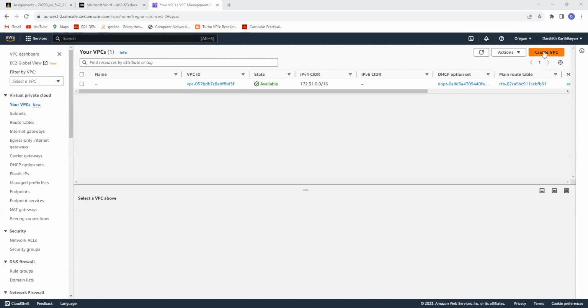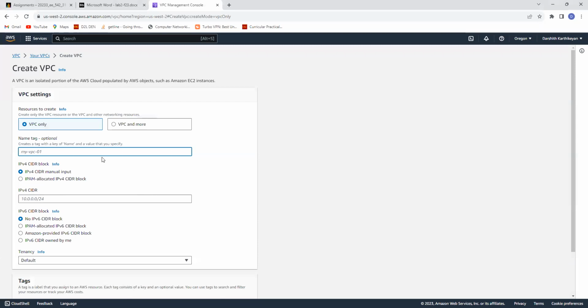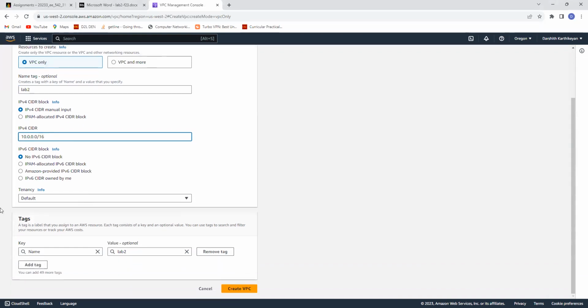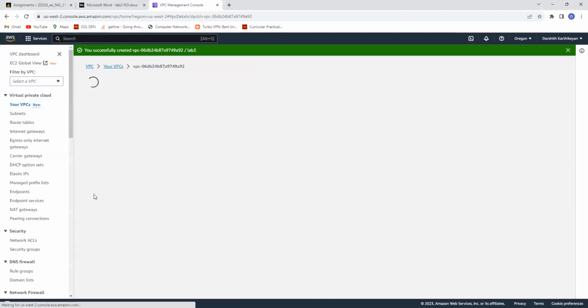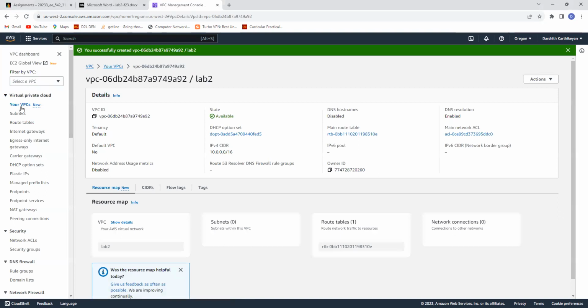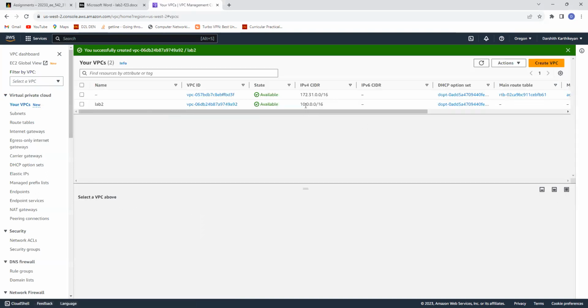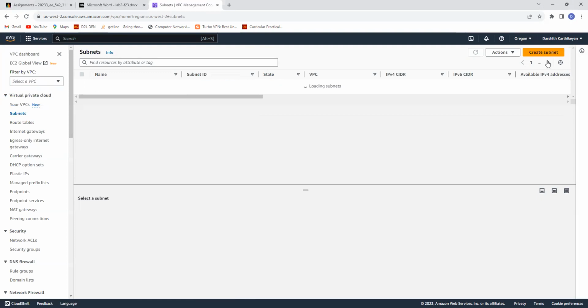So let us start Lab 2 by creating a virtual private network. We'll just give the name Lab 2 and the IP address being 10.0.0.0/16. And our VPC is created, and we'll create subnets for these.